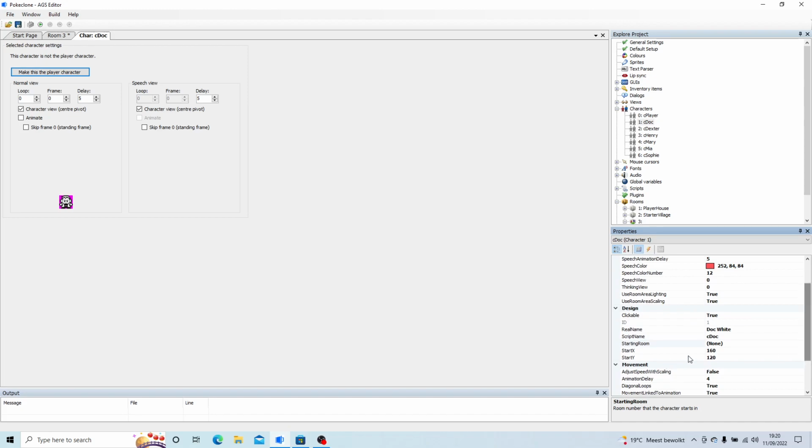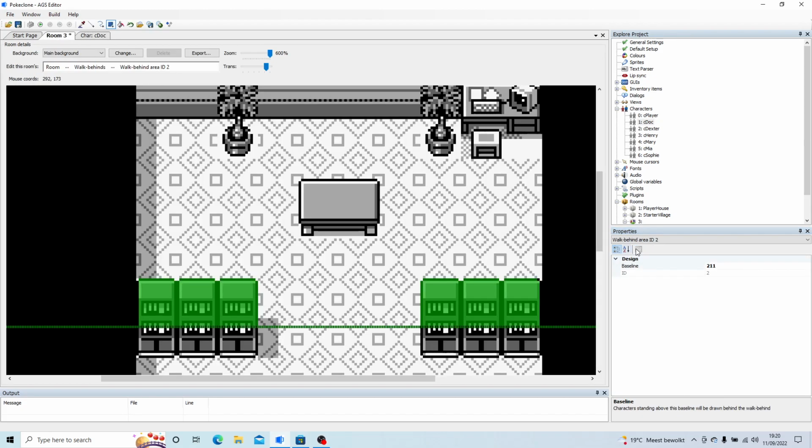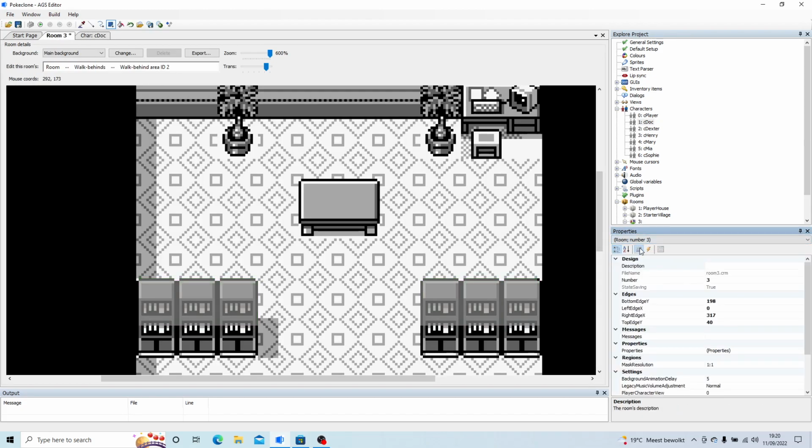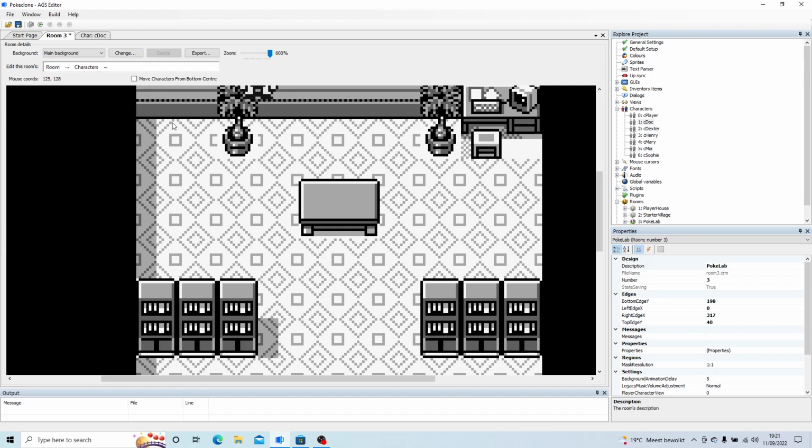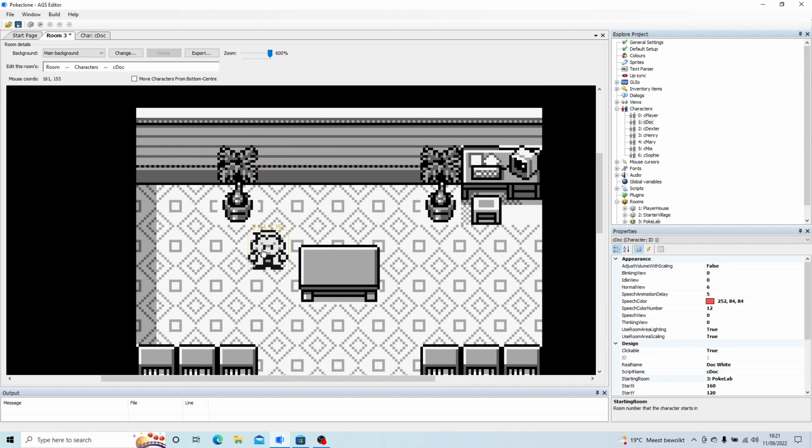Where's his starting room? We're going to change the starting room from none to starting room 3. We're probably going to change the name of that, so we'll put Pokelab. So if I switch off the walk behinds, switch on the characters, there's our little dude. Let's put him there.